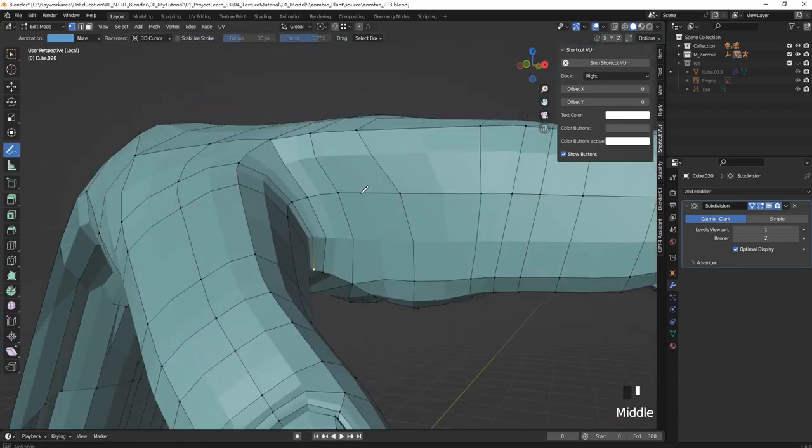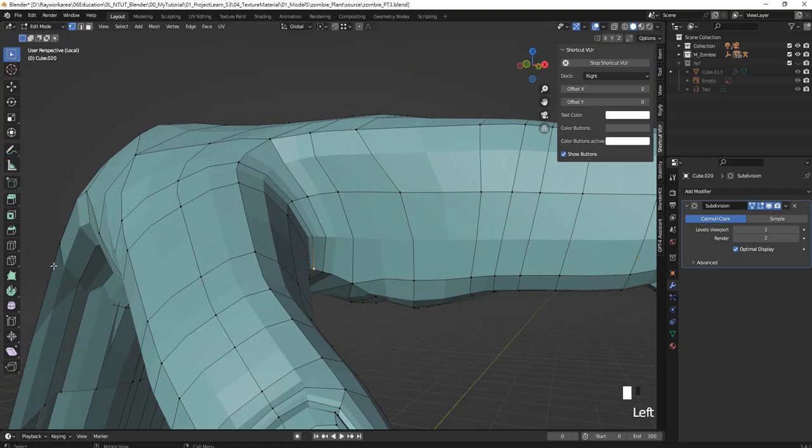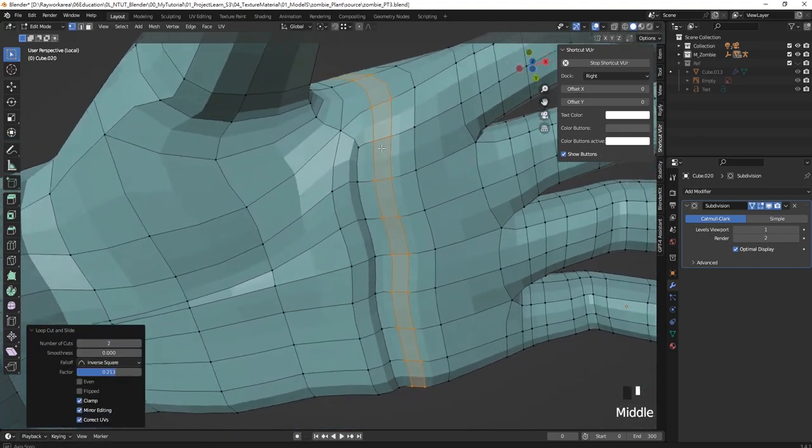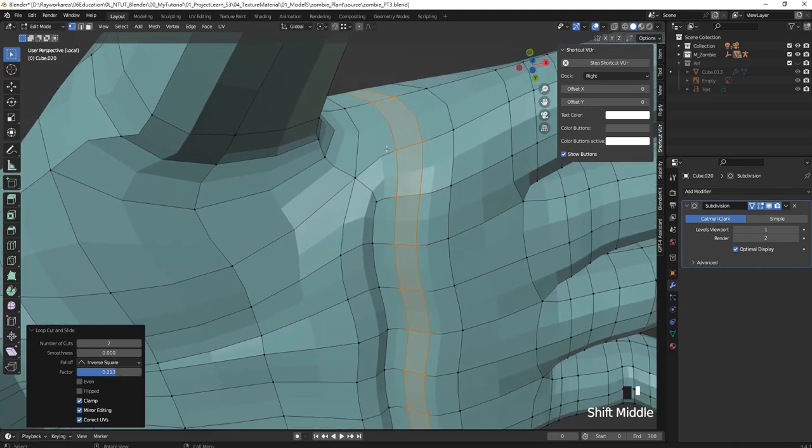Probably, if you want to do that, we need to add one more segment right here. So let's press Ctrl R for cutting right here in the middle. Okay, and then what's next? We need to reconnect these two to create one more ring right here.